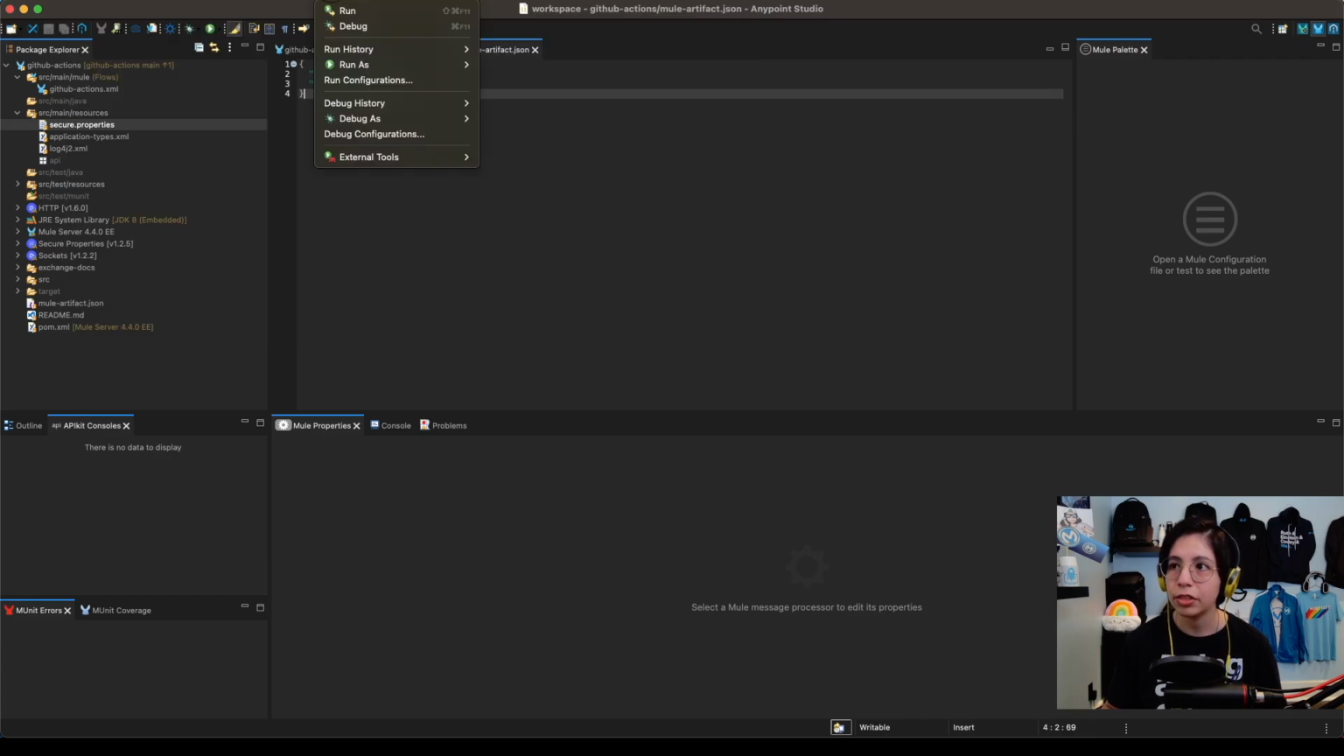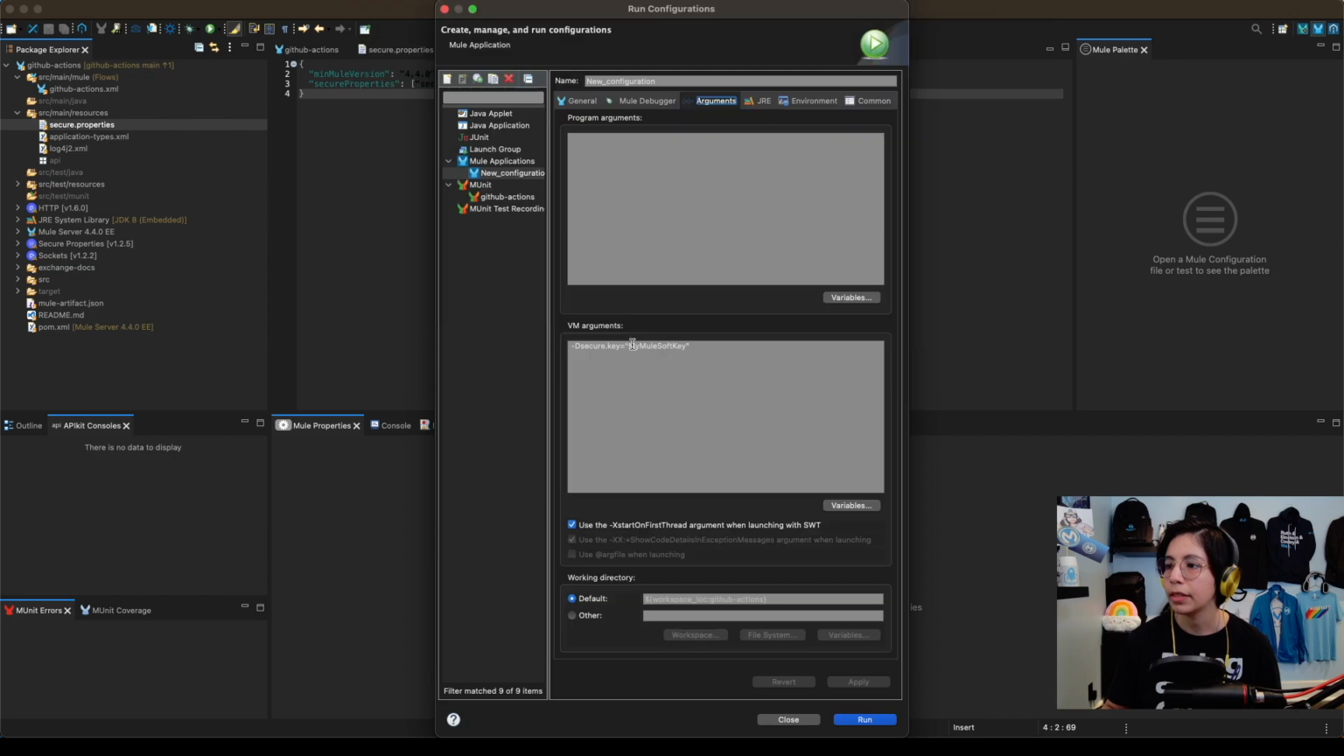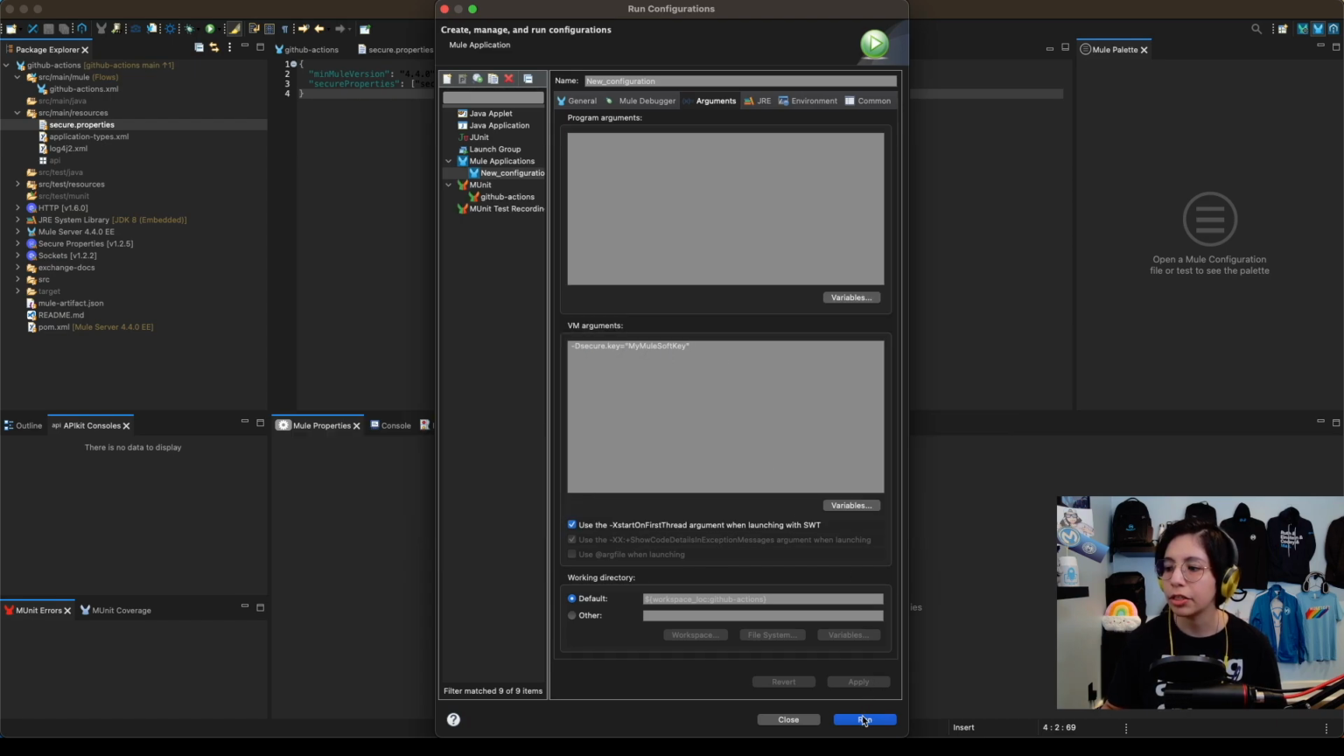Now let's run it to see that it is working. If I go to Run and then Run Configurations, I will be able to set up my key in the Arguments tab, in the VM arguments part. So my secure key in this case is my MuleSoft key. After that, you can just click on Run.